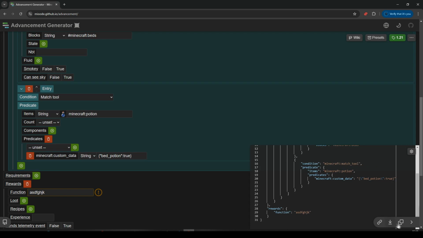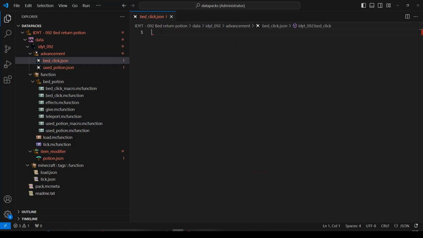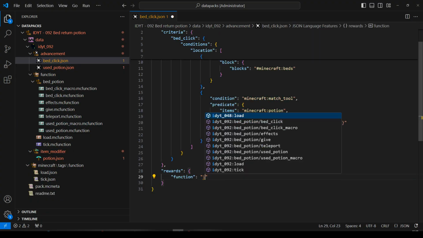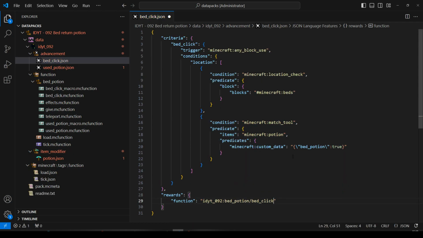Okay, let's copy that. Let's take it over to VS Code. Bed click. Let's put it in. Let's change this function first of all. ID. Well, we'll do the bed click function, that would make sense. And let's just change this custom data we've got here as well.